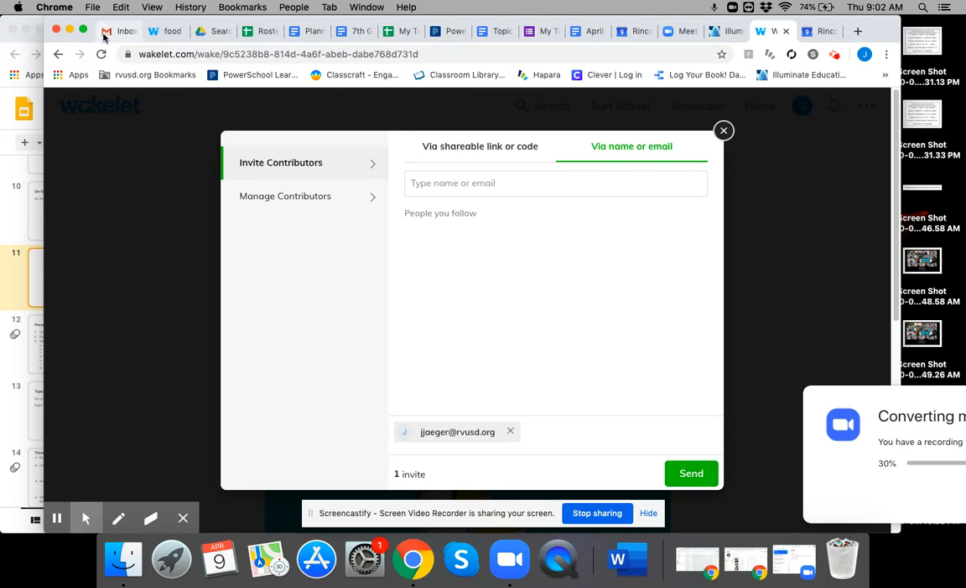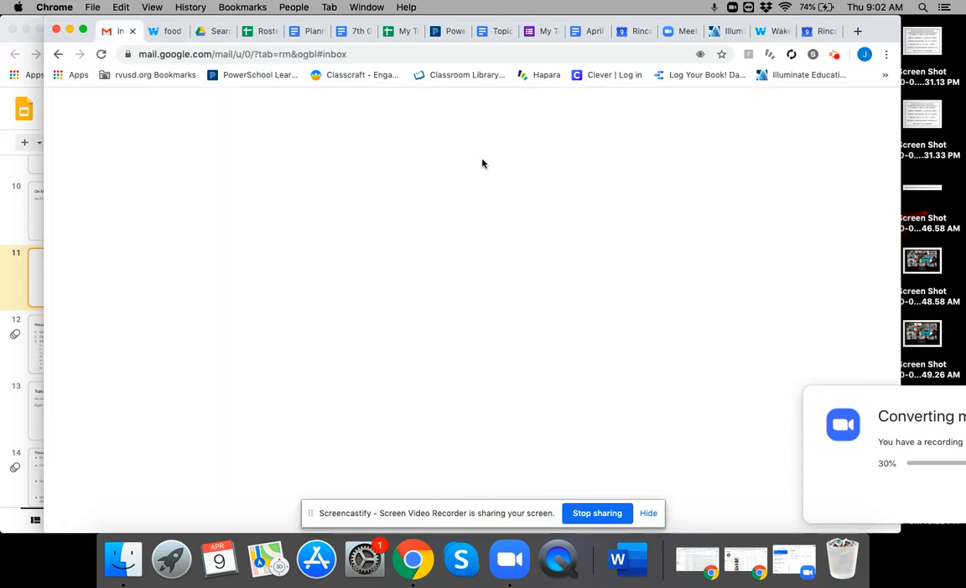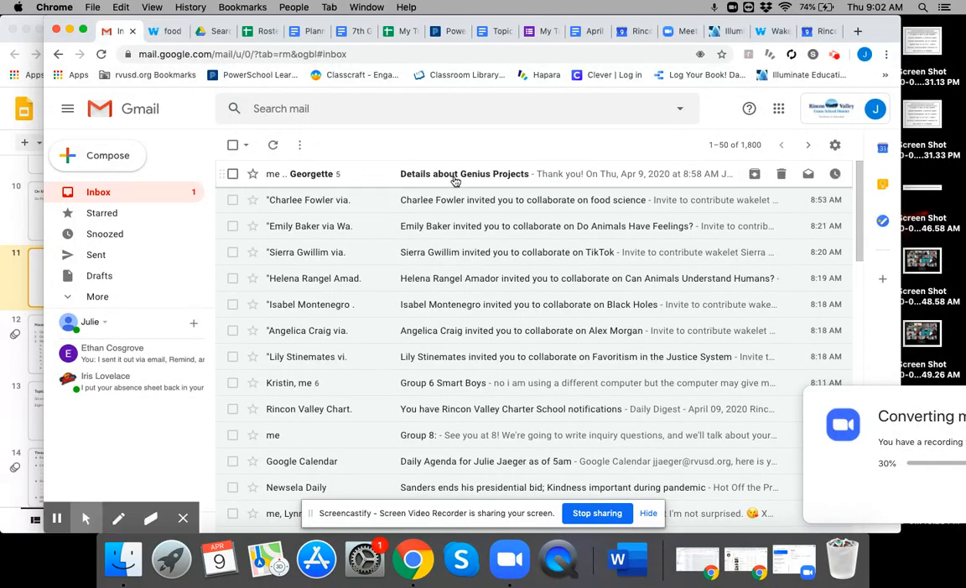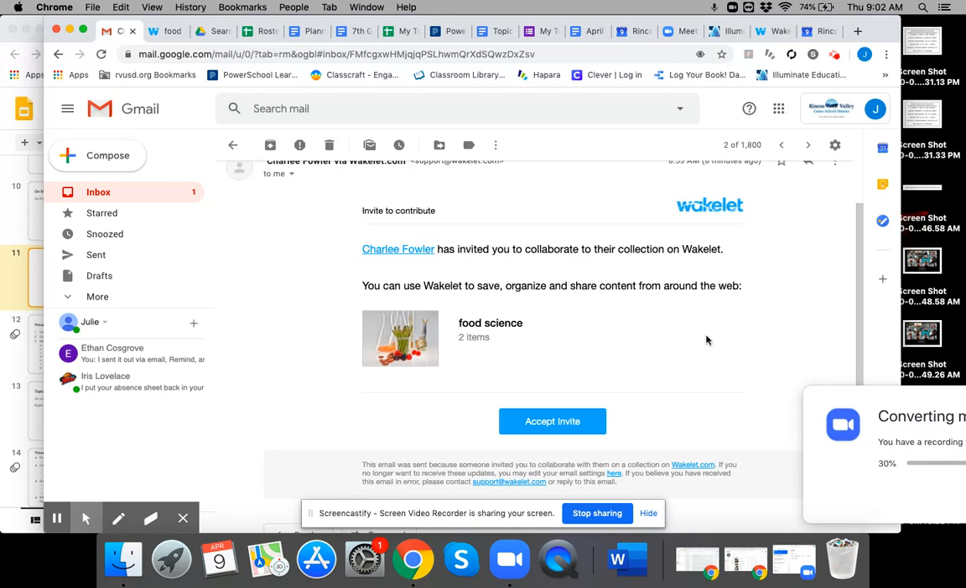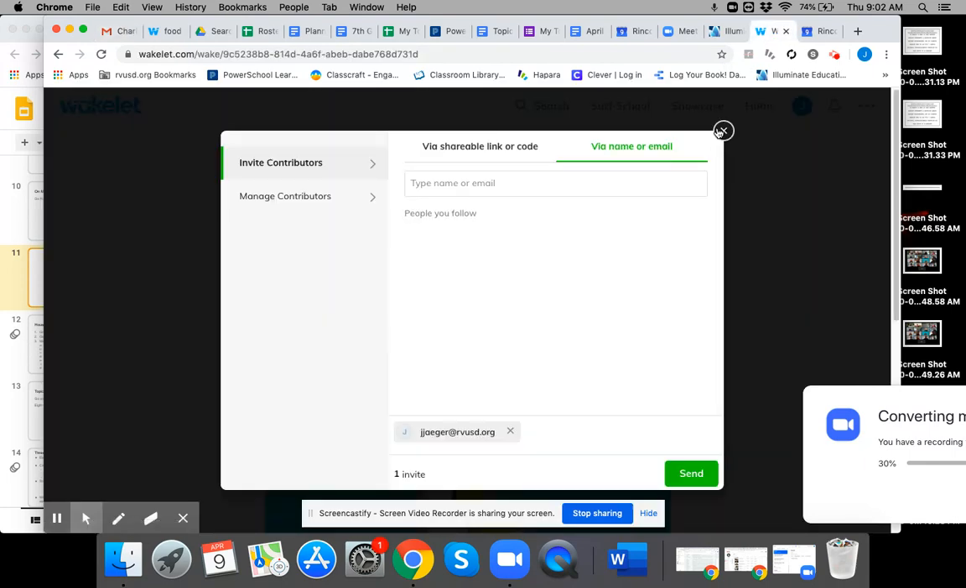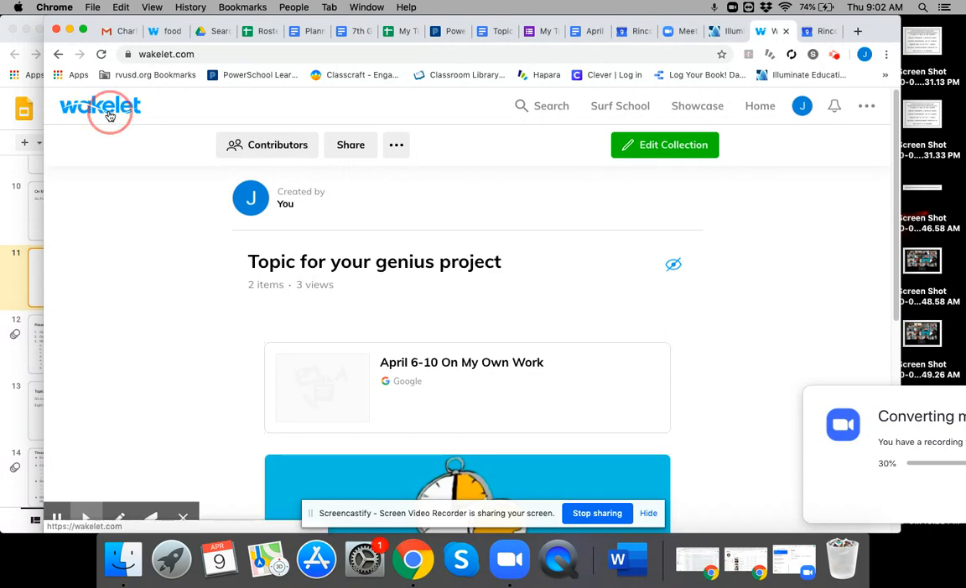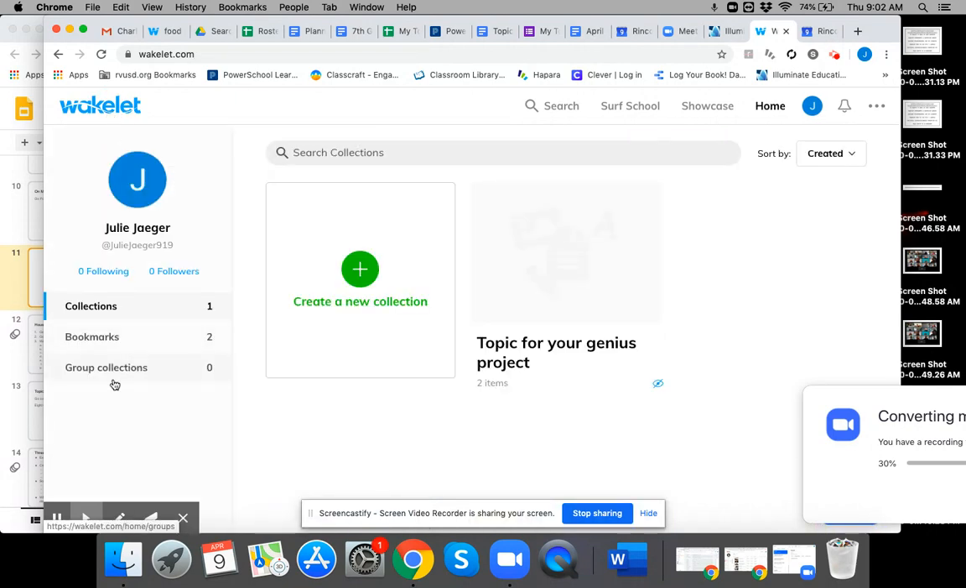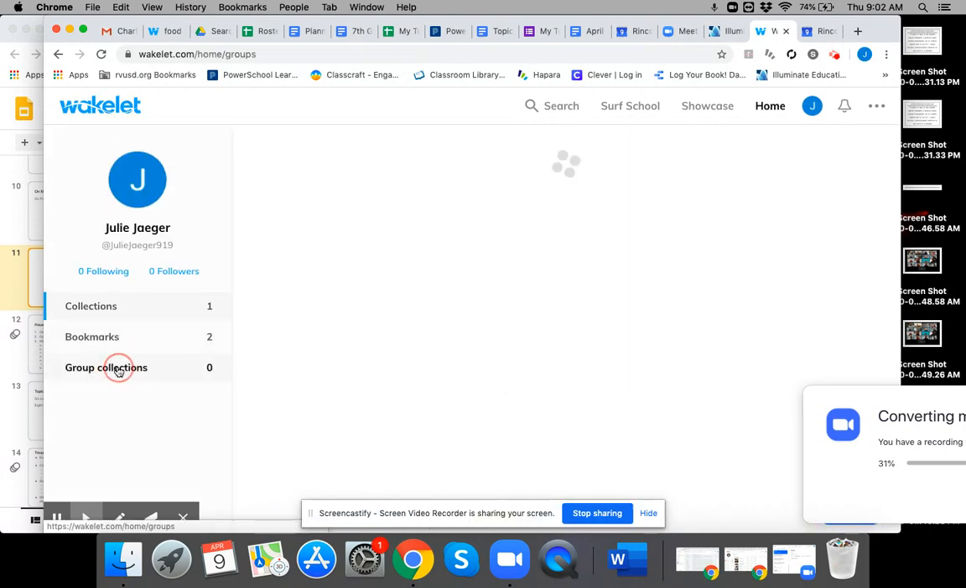And what that's going to do is it's going to give me an email in my email address, and I'm going to be able to open it, here's Charlie's, and accept the invite. Then what ends up happening is on Wakelet, when I go to my tab, I can go to my group collections.